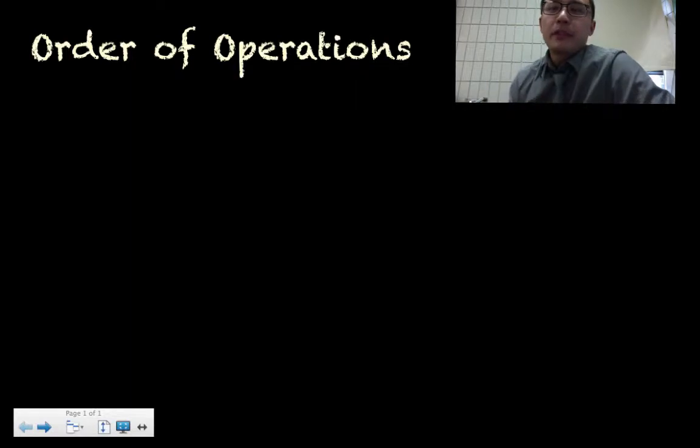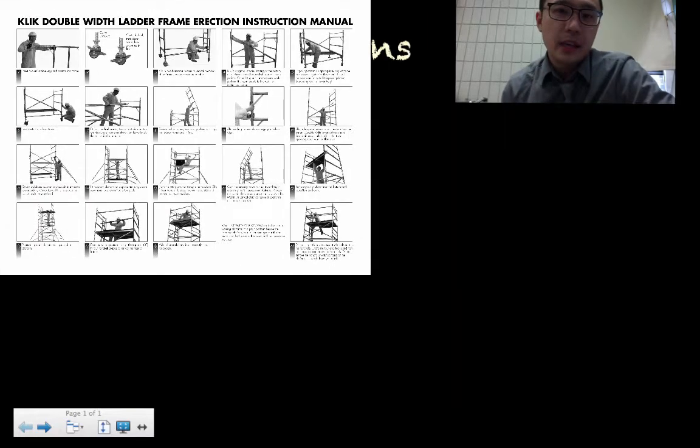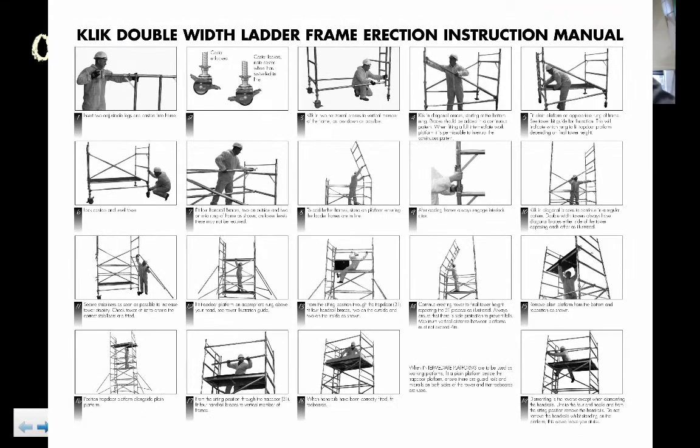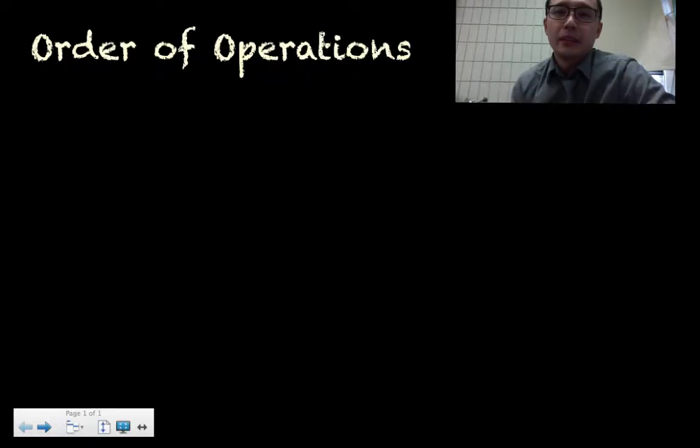Hey guys, have you ever built any furniture, models, anything that requires step-by-step instructions? Or even in your everyday, day-to-day life? If you think about when you woke up this morning, I'm sure you follow a routine of things that you can't just suddenly jump from one order to another. You got up and you brushed your teeth, and then you cooked yourself some breakfast.